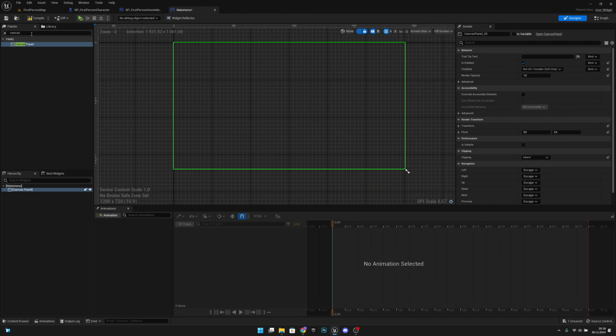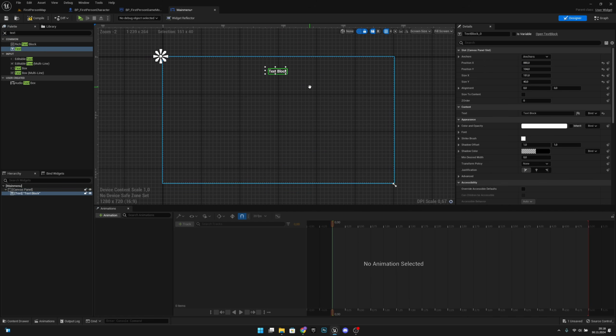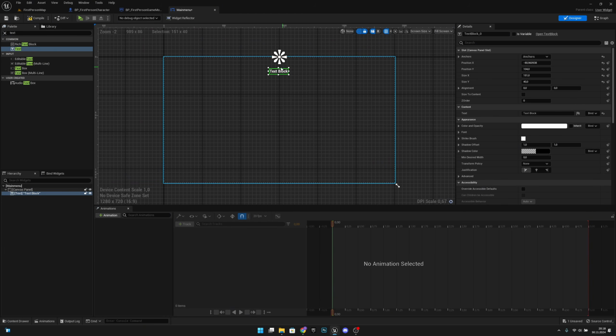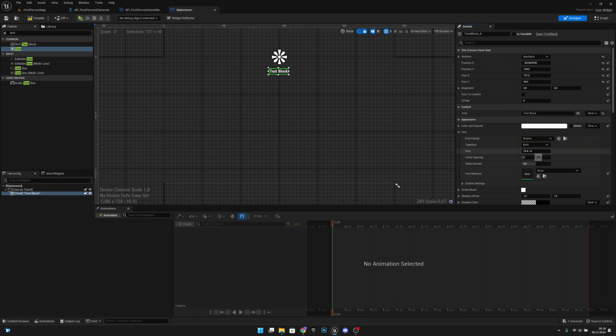So here on the main menu, we want to get a text. Let's move it to here. Now we want to change the anchor point to the top middle point, so it will be anchored to here, and all these positions are relative to this place, okay? And now we want to open the font, and let's make it 60.